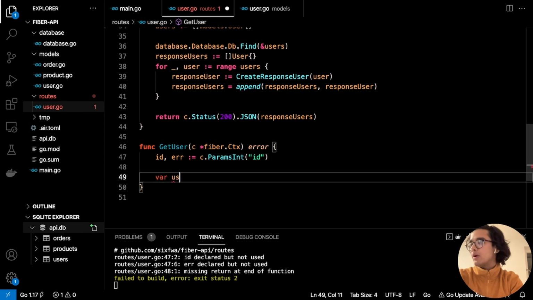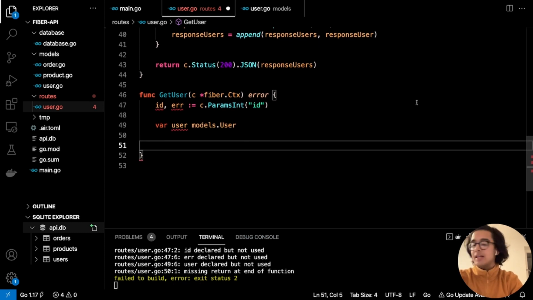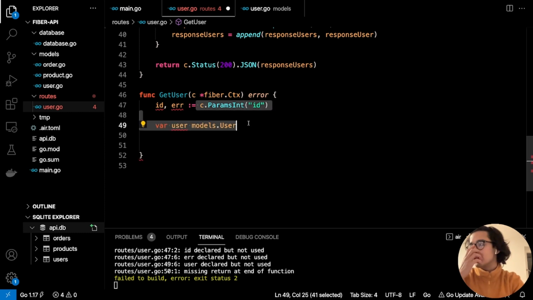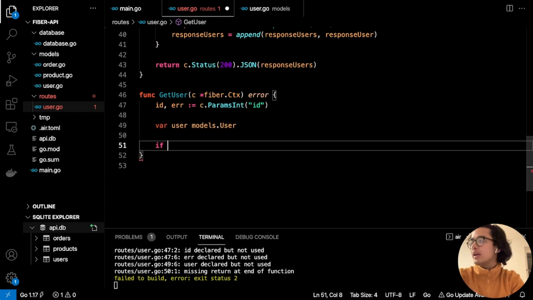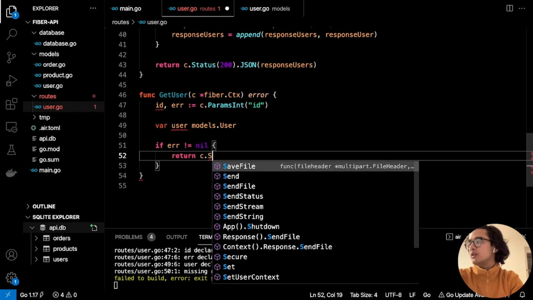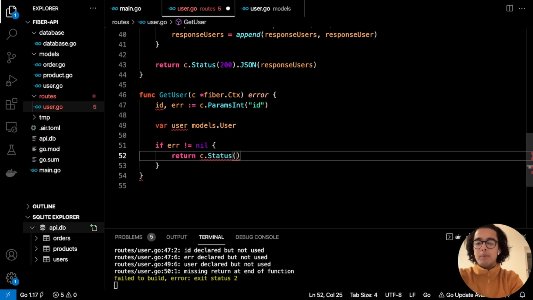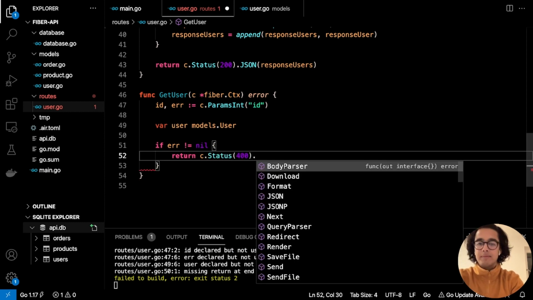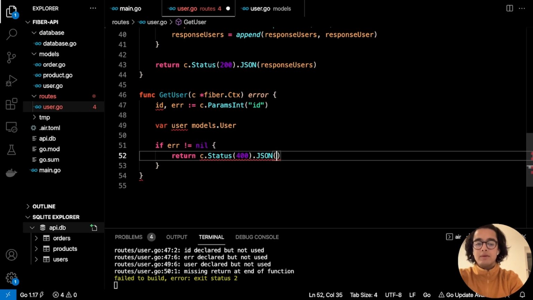Next, let's create our user. So var user and then models.User. And let's check to see if we get an error back first. So if we don't actually pass an integer, it will raise an error. We can say if err does not equal nil, then return c.Status(400).JSON, and we can just put something like, please ensure that id is an integer.